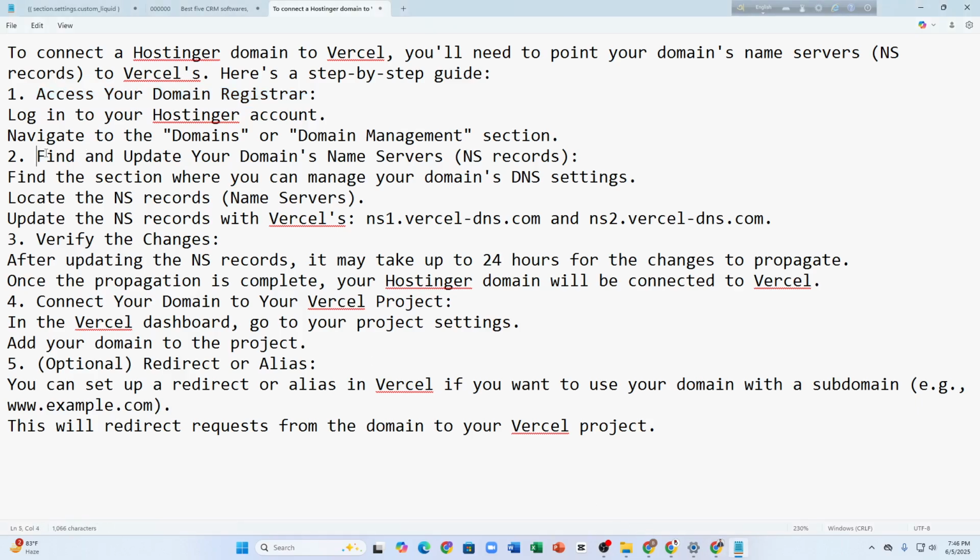Secondly, you have to find and update your domain's name servers, for example, NS records. You have to find the section where you can manage your domain's DNS settings and locate the NS records. For example, here you can see name servers. Update the name servers record with Vercel's, for example, ns1.vercel-dns.com or ns2.vercel-dns.com. Here you can see these addresses over here. You can just copy them and paste them over.